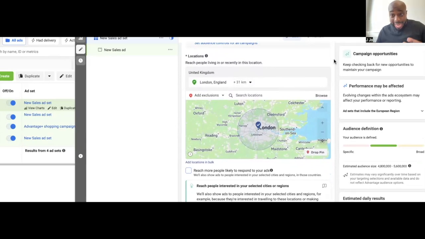If you're doing an online event, then this wouldn't matter. You could just keep this on. So it wouldn't really matter. Then once you've done, you just scroll down.